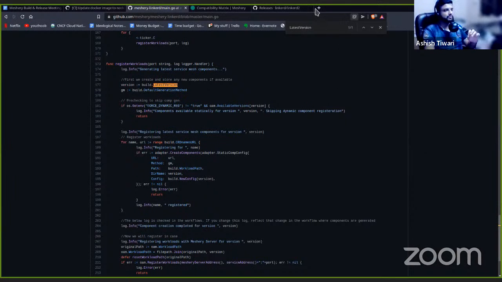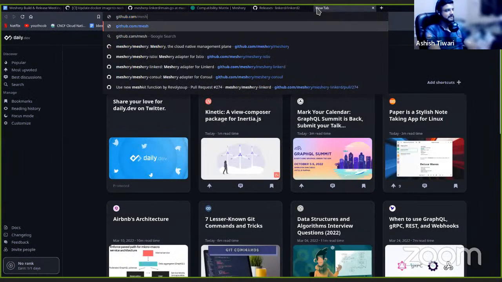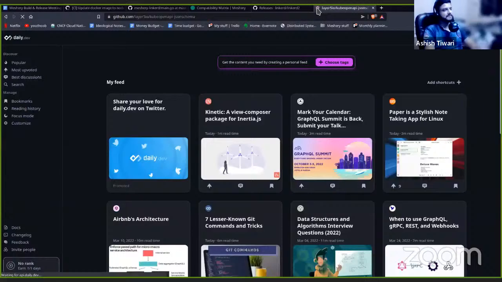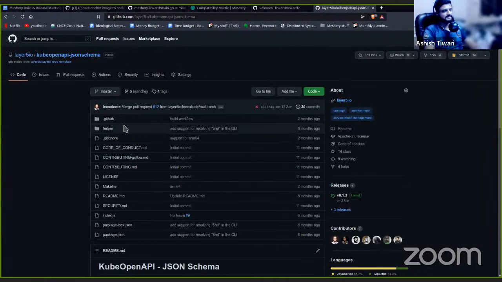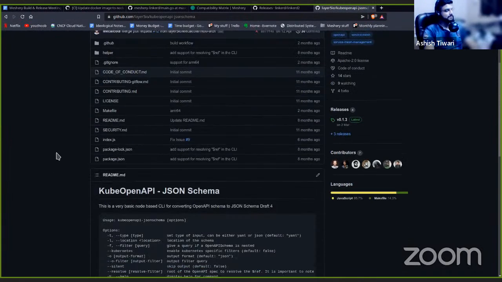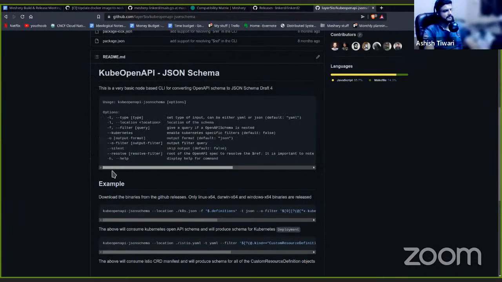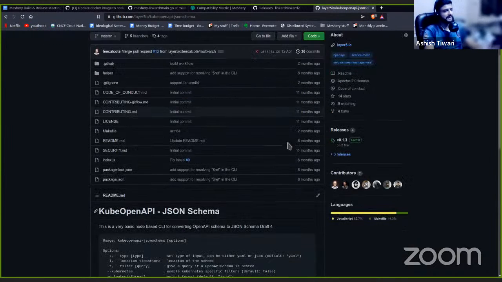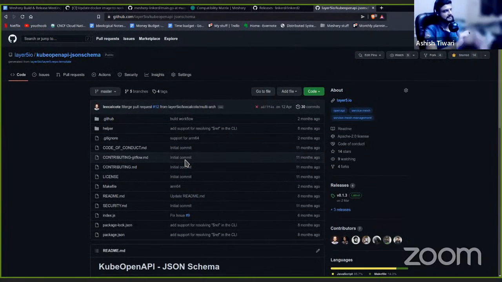So right now we use QOpenAPI JSON schema. For someone wondering what is QOpenAPI JSON schema, what am I talking about? I think it is under layer 5 IO. Yeah, this is the one. So we use this. This is just a very thin layer over an existing project that was there in Node, and we package the whole Node runtime in one binary. It's very simple logic, just a very thin abstraction over an existing tool.